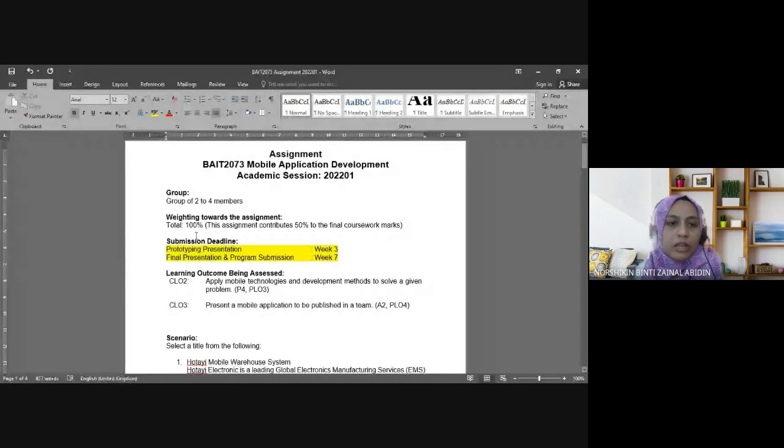Second, it contributes 50% to the final coursework marks. This assignment will contribute to your coursework mark, as stated here, 50%. Now the submission deadline, as you can see, I highlighted this part. The prototyping presentation is next week. However, if you're still not ready for the prototyping, you may present to me on week 4, because now it's week 2.